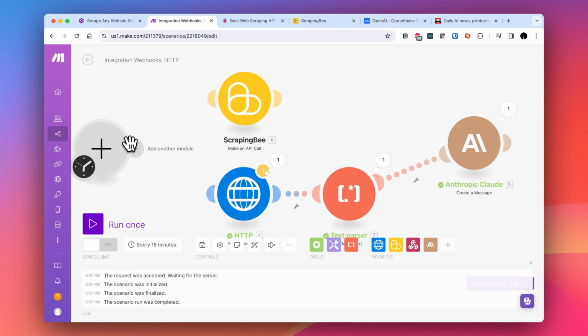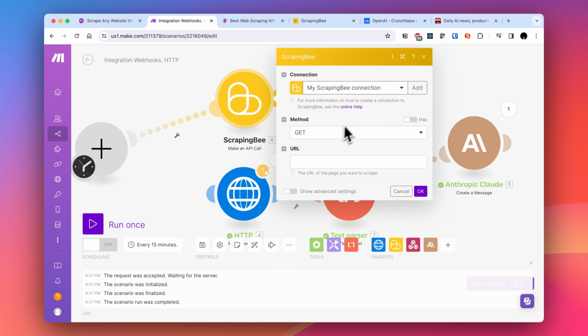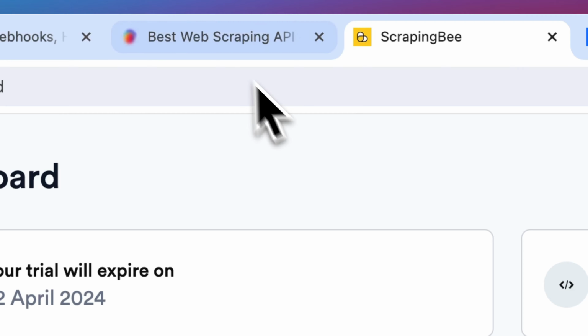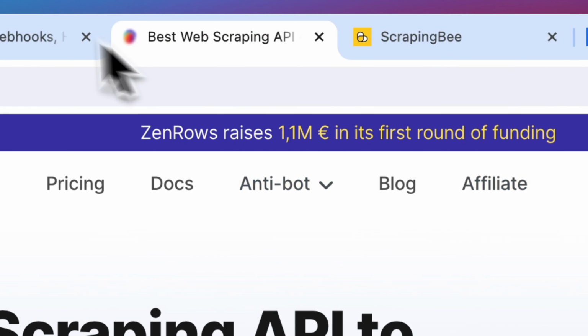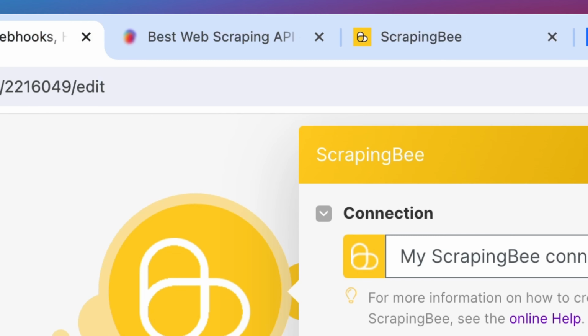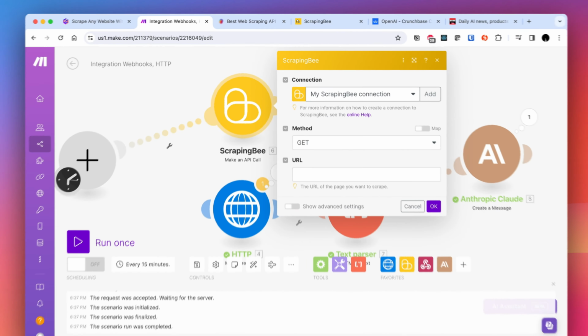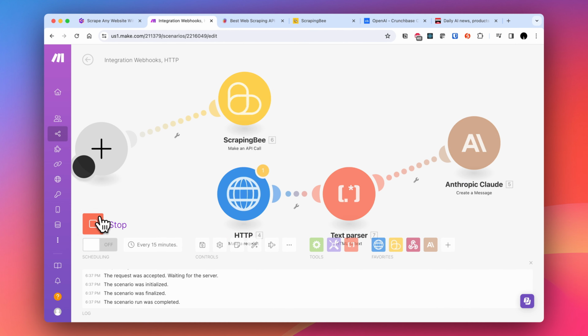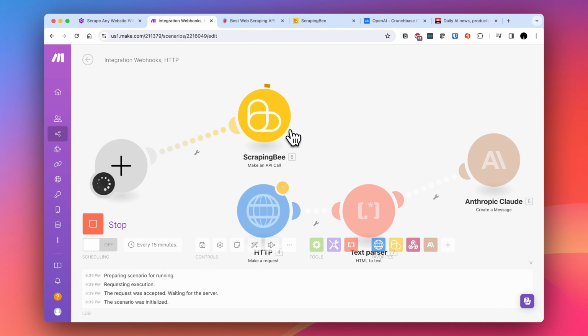So let me unlink this and let's go the other way now. ScrapingBee is super simple. You can just sign up. ScrapingBee and Zenrows have trials, so you can try them out. I've set up ScrapingBee, so I'm just going to go here and put in the URL, just Crunchbase. And if I run that, it should go to Crunchbase and scrape it for me.